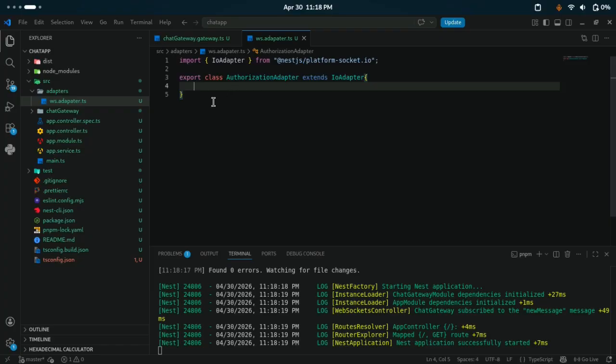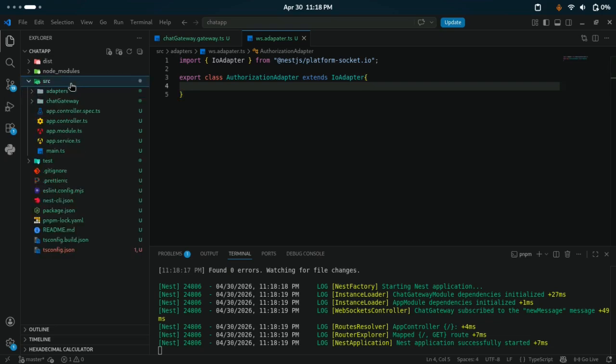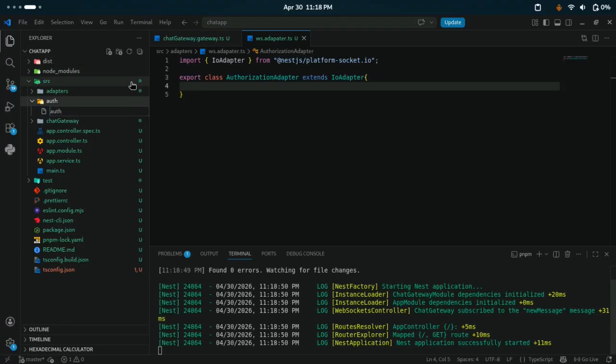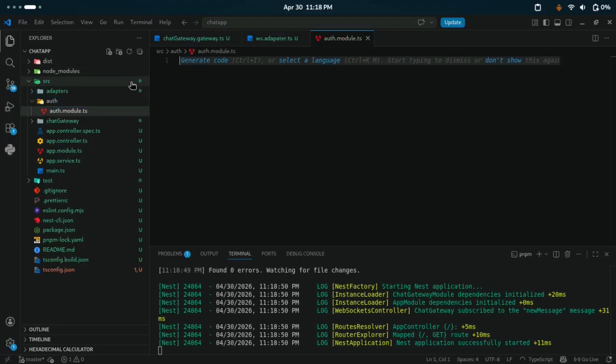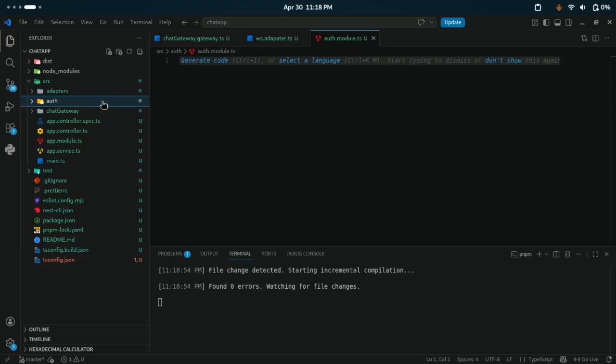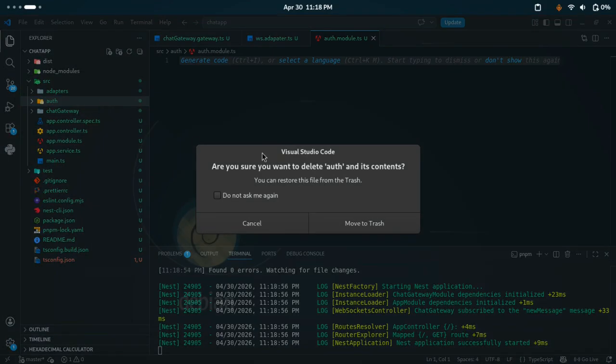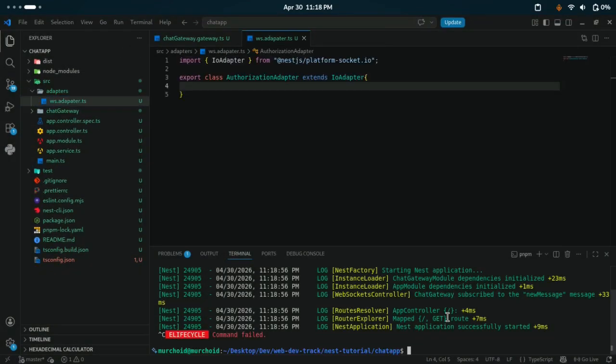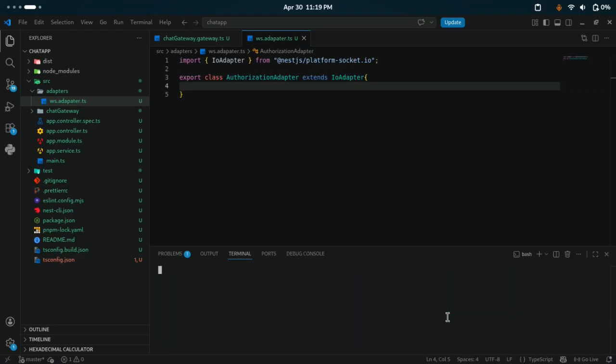So before we do this, let us first of all create an auth folder, and inside here we're going to create our auth module. Actually, I think this might be the best time to show you something cool. In Nest, since Nest has a CLI tool, you can use it to generate modules, services, and so on.